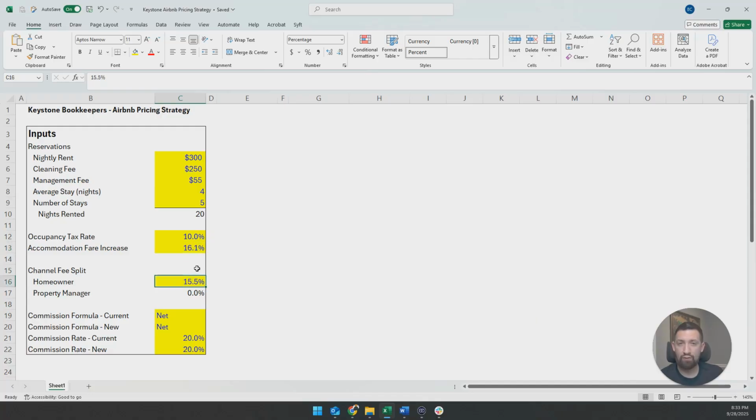The channel fee split, right now this is fully going to the homeowner, that 15.5%. We've built a toggle in here so that you can actually split this between the homeowner and the manager if you want. And then we've got our commission formula. So current, this is what we're currently doing, and then new is what we might change to if we want to, or just looking at the impact. We're going to look at net first because that's easier and less changes. Again, that's accommodation fare minus the channel fee times your commission. And then we've got a 20% commission rate. Again, please change this depending on what you're running.